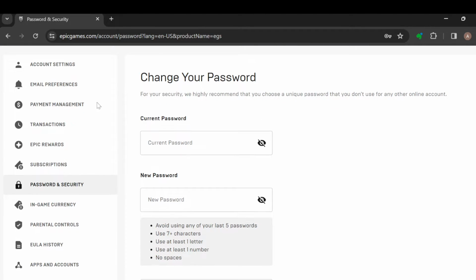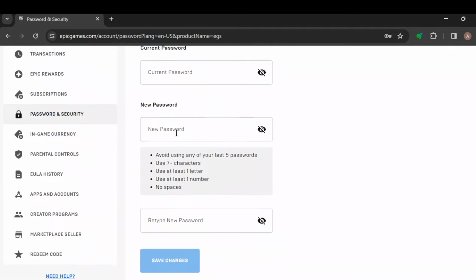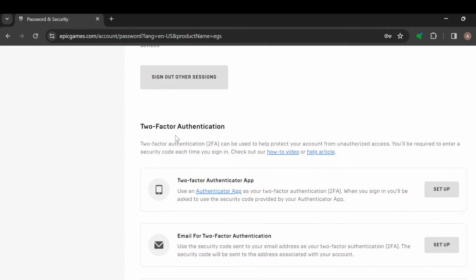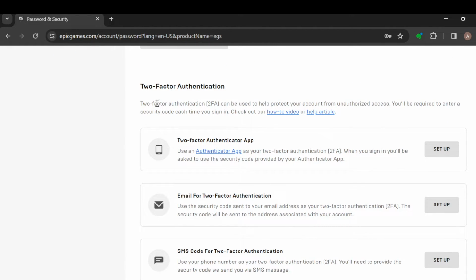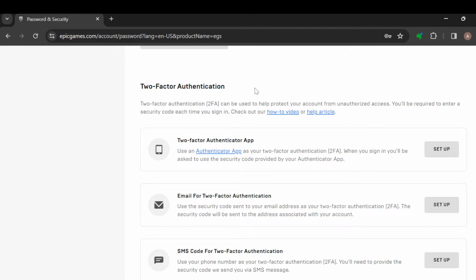On this page, you can see, for your security, we recommend you choose a unique password. You can decide to input a password and then scroll down. Now, once you scroll down, you will see two-factor authentication. This is where your security code can be found.